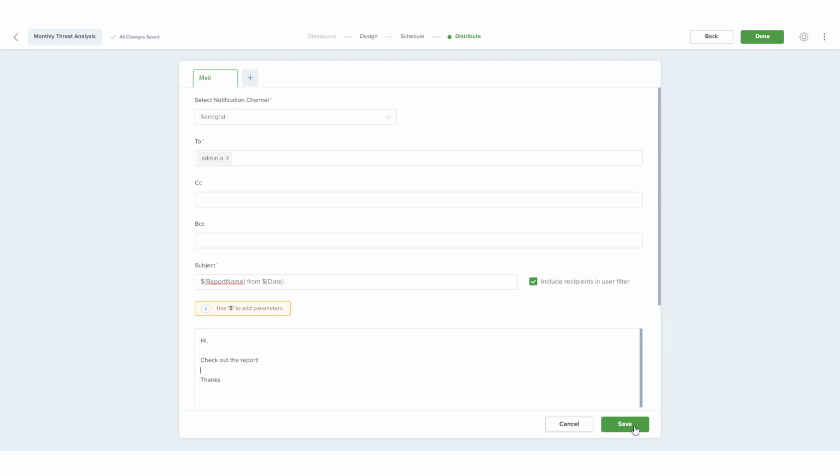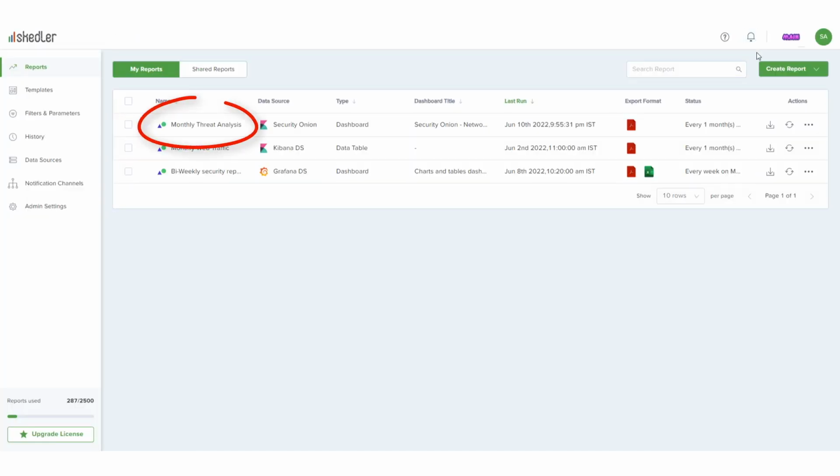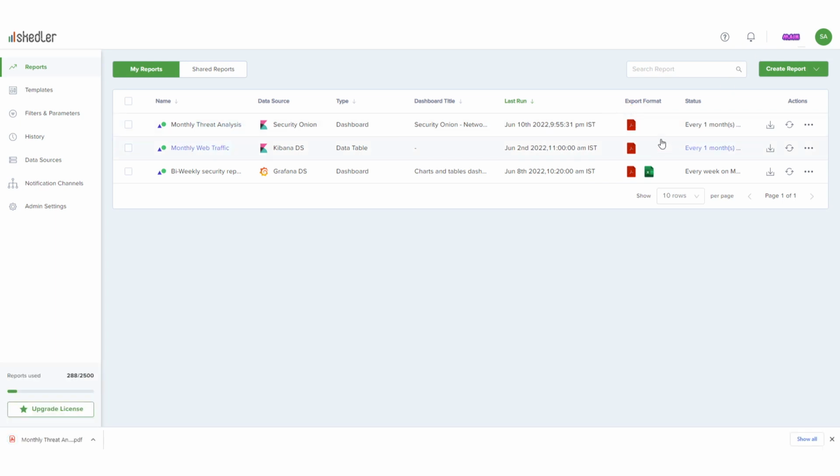Now I'll click Save, then Done, and the report is listed on the Reports page. It will be automatically generated and distributed each month. To generate and download the report immediately, I can click the PDF icon. I can also generate the report at any time by clicking the Generate Now icon. Each report also has a three-dot icon, which opens a menu with options that include Edit, Manage Schedule, Share, or Delete.